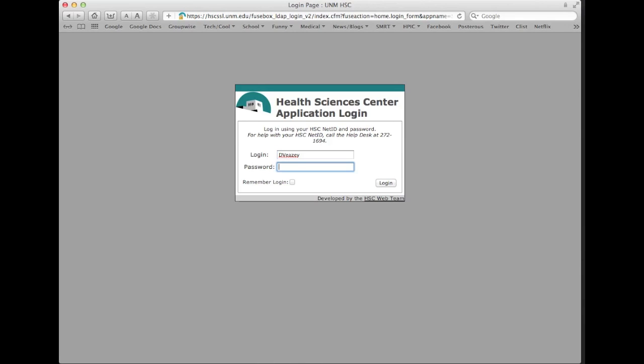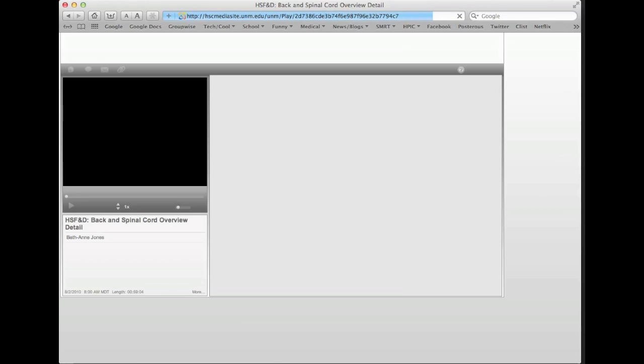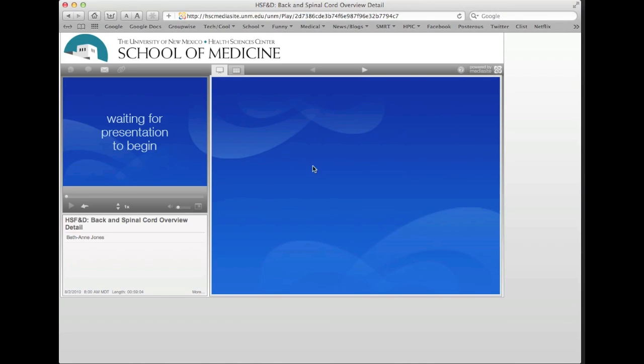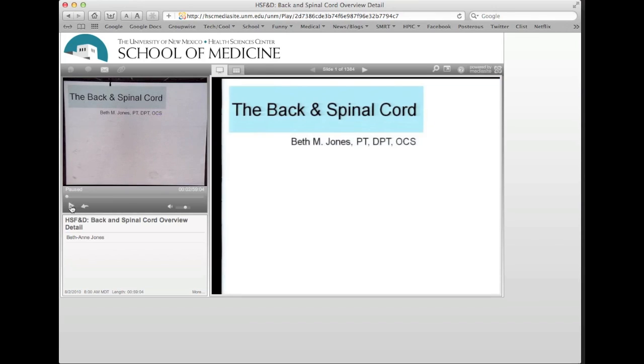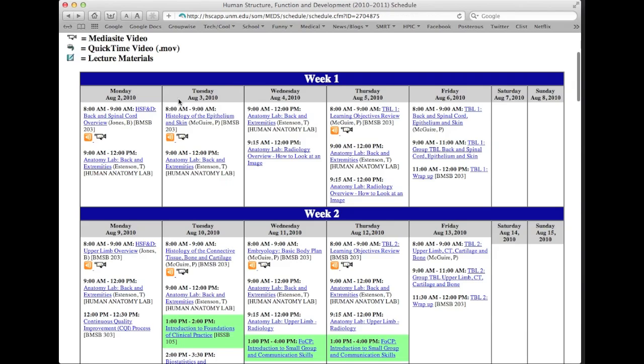If you tap that, it'll bring you to this page, and you'll have to put in your username and password, and tap Login, or press Enter. This is what a media site looks like. Here, the video will play, and over here, you'll have a slide of what's being shown on the computer screen at the time. This is just a quick example. Now you can tap back and go back to the Meds page.